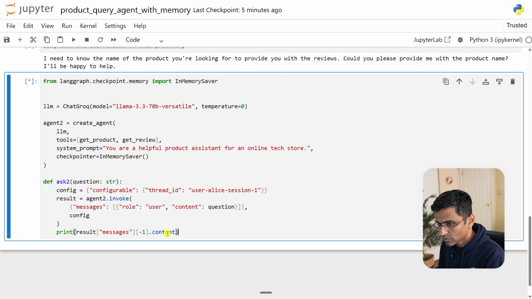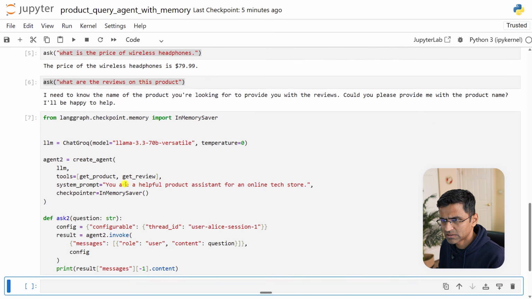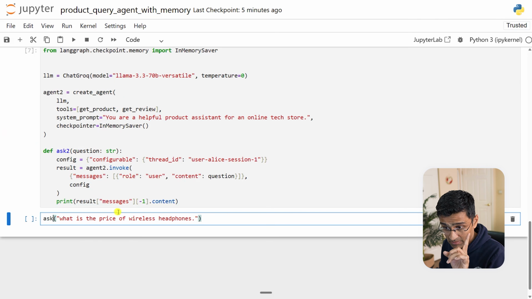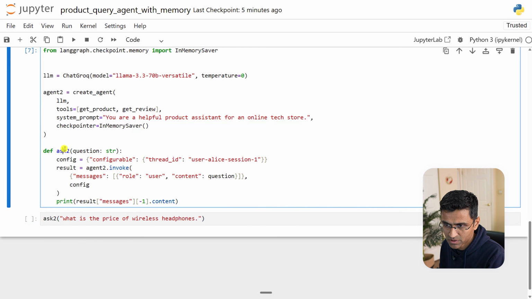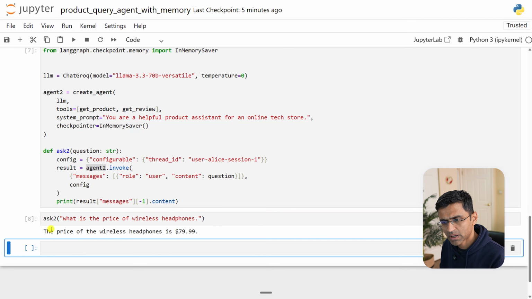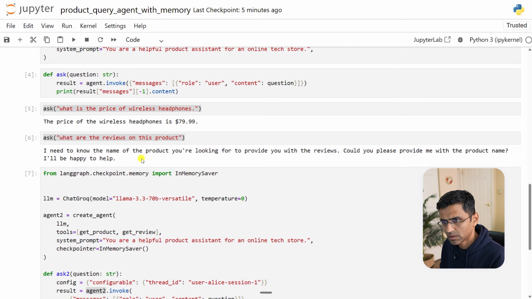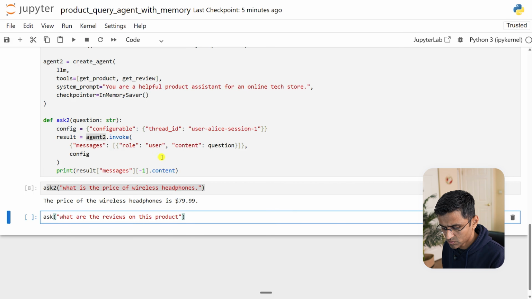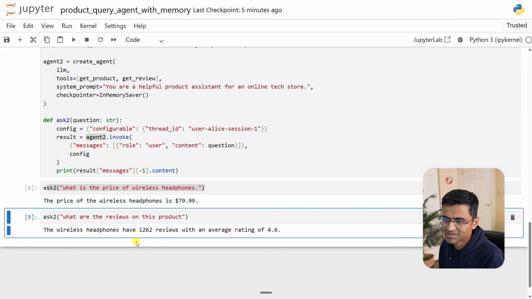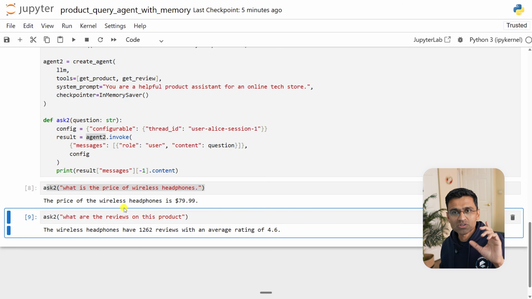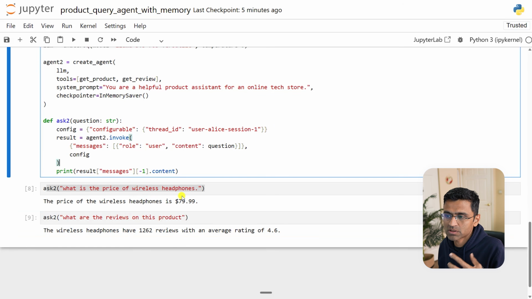Okay. So now let's ask the same question. So here I am asking this question. Make sure you are calling ask2 function. See, ask2 to agent 2. And I'm saying, what is the price of this thing? And then ask the same question, ask2 what are the reviews. See, it remembers that previously you were talking about wireless headphones. All right. So that is a short introduction on memory.